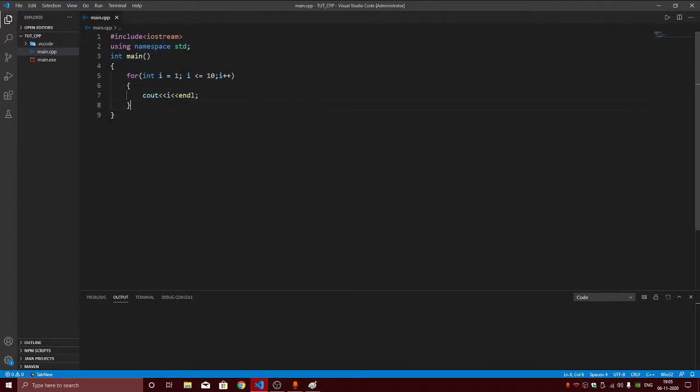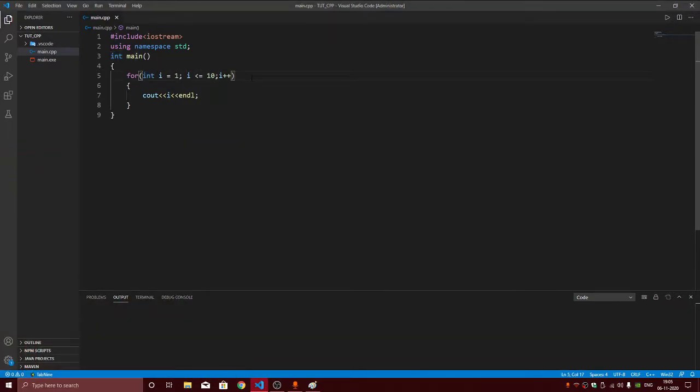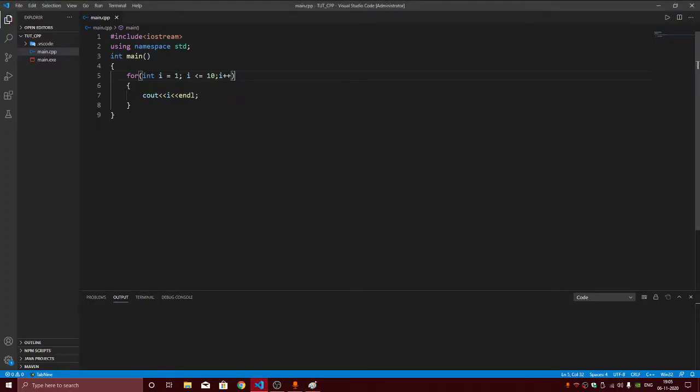I just created a simple program which is just printing the counting 1 to 10. Let's see how it is working, how it is printing that. We created an integer variable I which is equal to 1. At the starting of the code, I is equal to 1. After this, he moves over here and checks: is I less than or equal to 10? Yes, I is less than 10, so it moves down inside the loop.